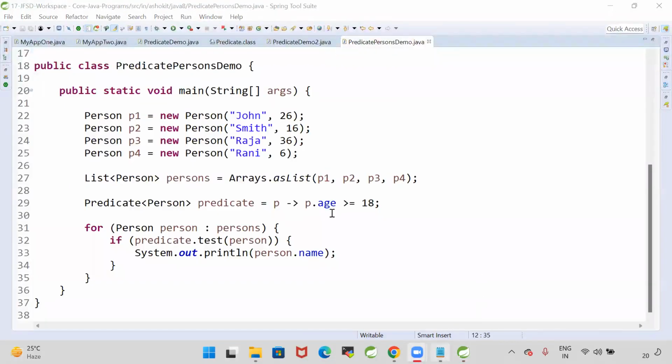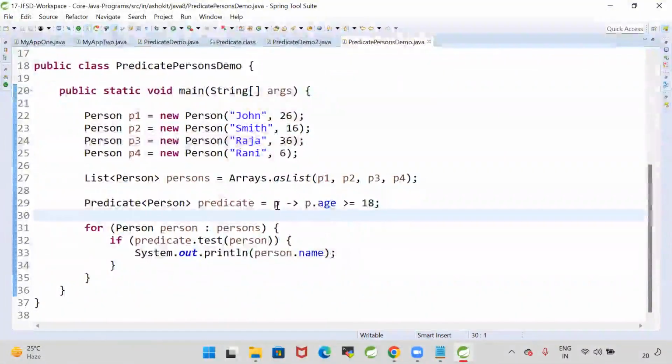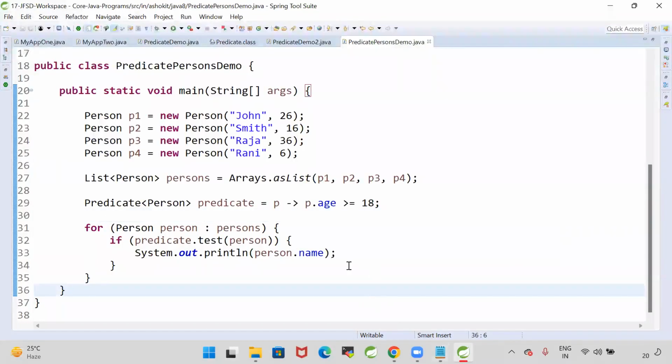Now, next one is predicate joining. There is a concept called predicate joining. I want to perform AND operation and OR operation. Currently we are writing a single predicate and checking a condition. Then what about predicate joining? To combine multiple predicates, we will use predicate joining. I want to check that person age should be greater than 18 and the person should be from Hyderabad location. Or person name should start with R and age should be greater than 18. Then I want to print that person.